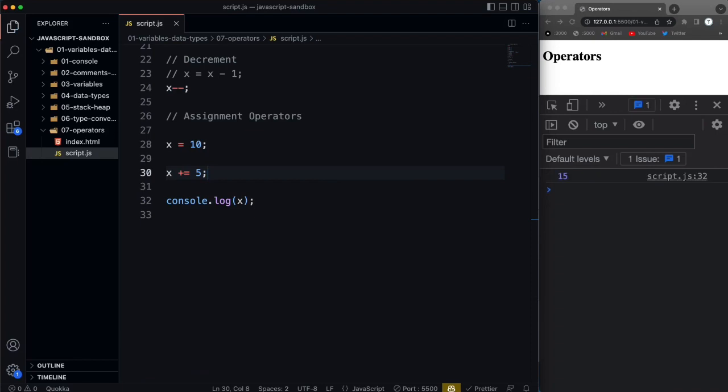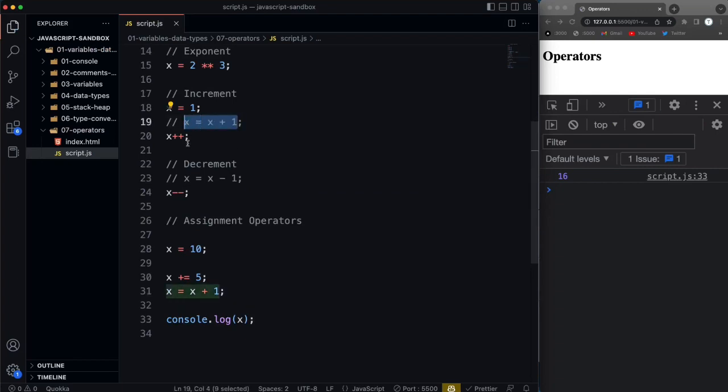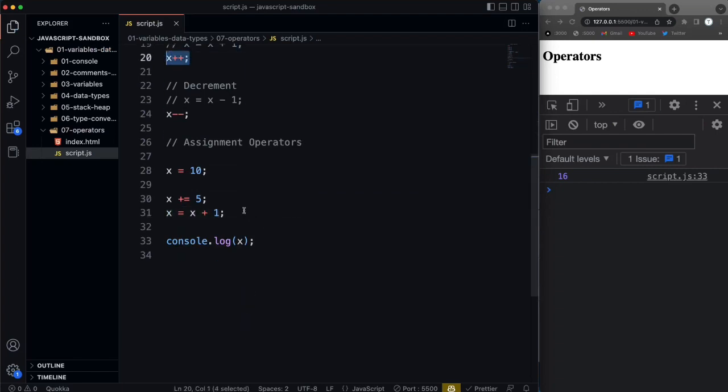If I save that, we get 15 because x was 10, but then this is the same as doing this: x equals whatever x is plus 5. And in fact, if we did 1, that's the same thing we did up here to increment, right? Same thing as this as well. And then we can also say minus equals, that gives us 10, because remember it was 15, but then we took 5 away.